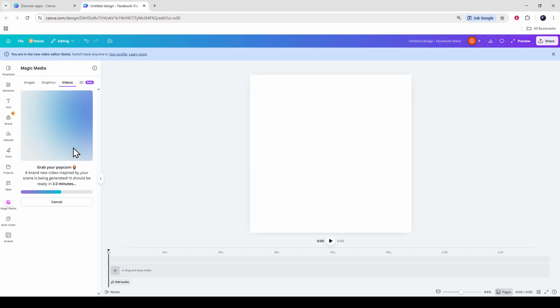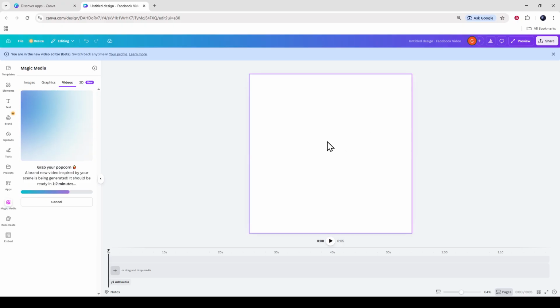When the video appears, drag it onto your canvas. This places the generated video into your design, where you can resize it, reposition it, or trim the edges to adjust timing. Next, refine your project.